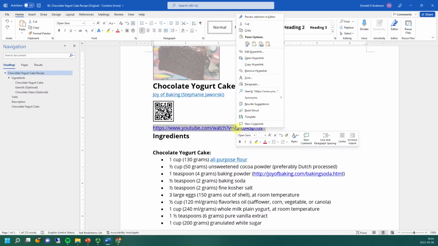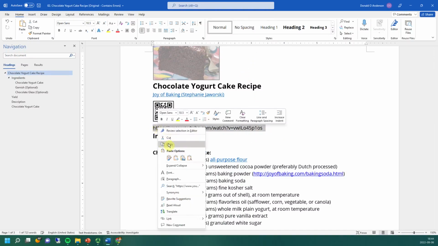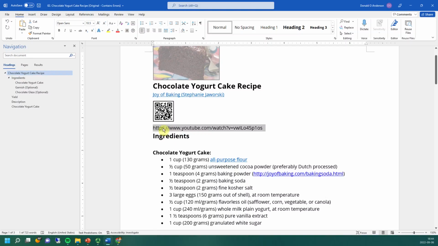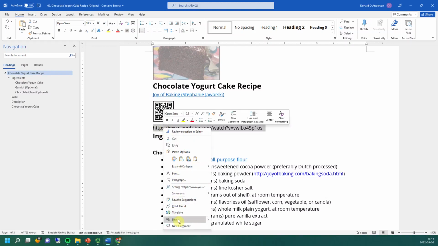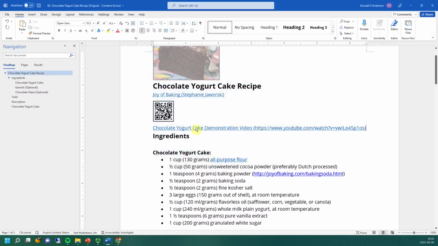First, we'll right click and we'll remove the hyperlink. We will copy the hyperlink by highlighting and then copy. We will right click and then click link. And then this time we're going to change the text to display to read chocolate yogurt cake demonstration video and then put the URL in parentheses. And then we'll make sure that the address hasn't changed any. We'll click OK. And now it gives the best of both worlds.